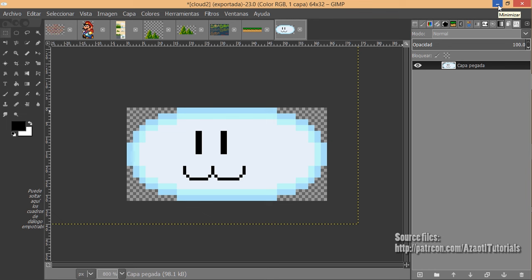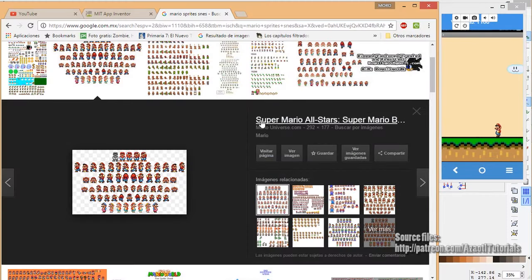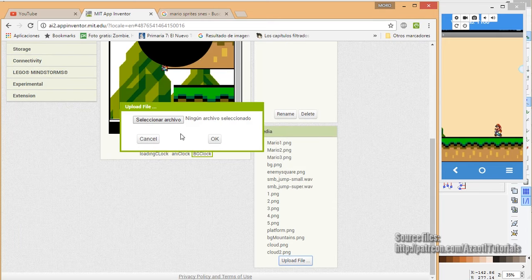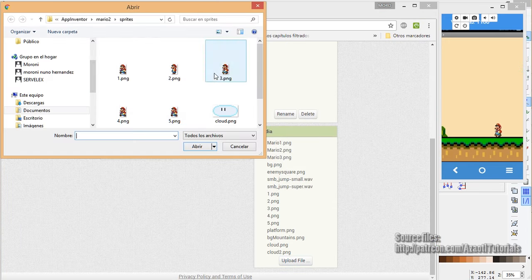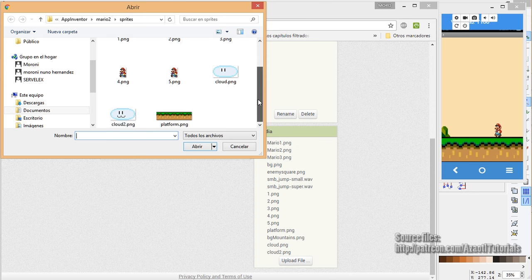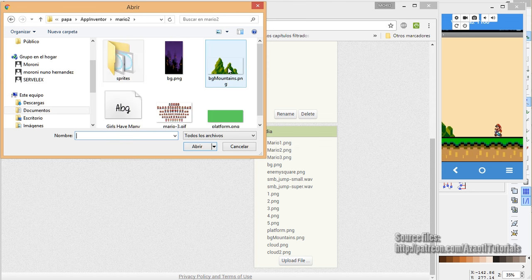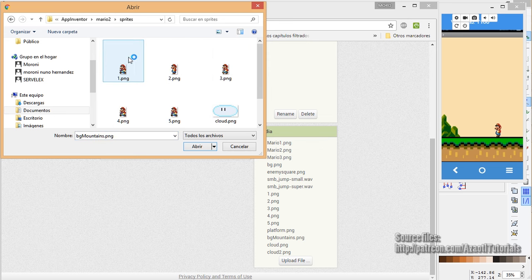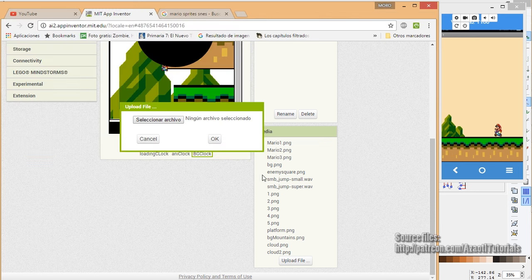You have to import all of your graphics into App Inventor. So you go to App Inventor and you just upload all your files. If you check, I have here my files, my clouds, my platform, and I'm just missing the mountain that I just saved here, all with transparent background, and that's it. Then you imported them.